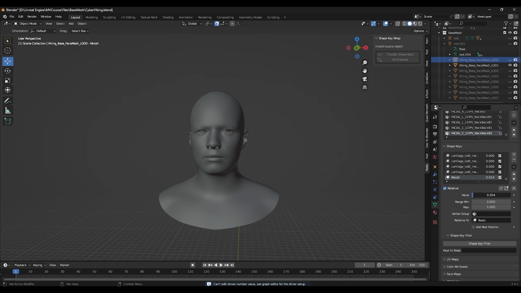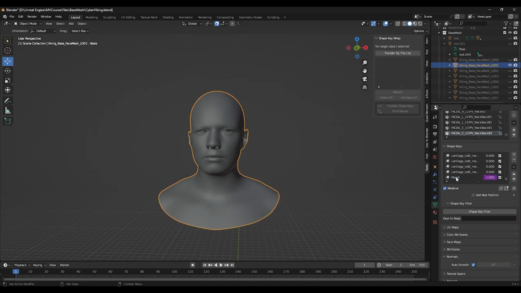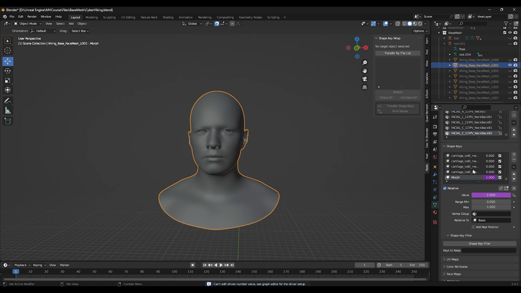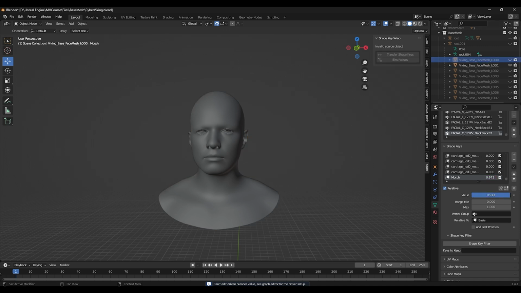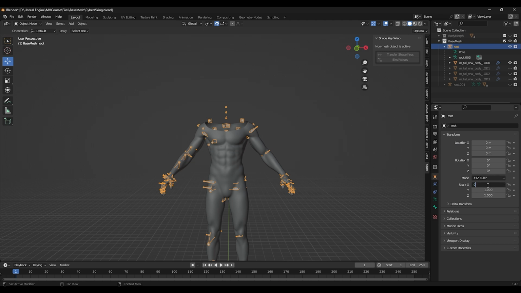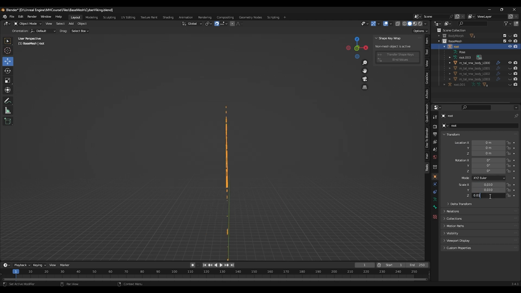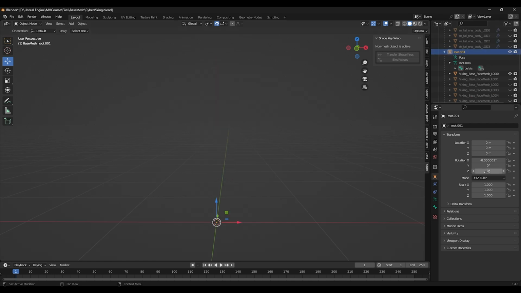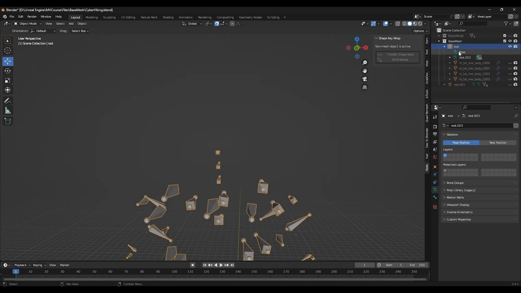Now if we unhide any of the higher LODs and move the LOD 0 Morph slider, we can see morph changes. You will not see any changes if you move the slider in other LODs, since they are only links to the LOD 0 shape key. Now in Object Properties, we need to rescale both skeletons from 1 to 1.01. Now we can export our meshes.